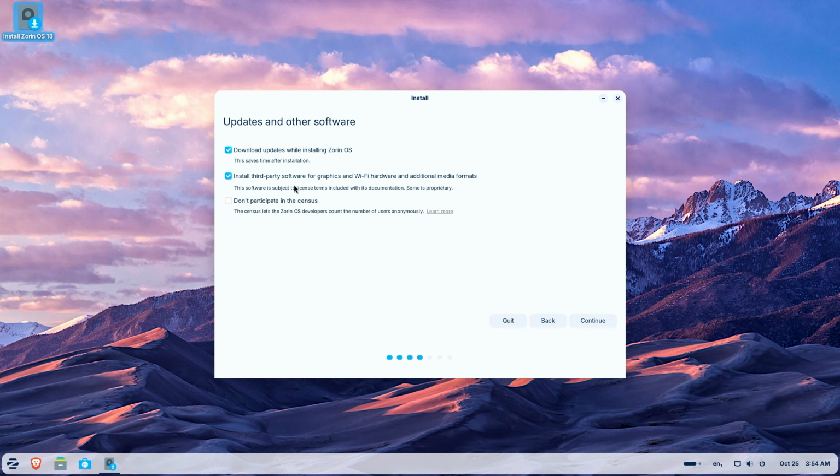And this last option, don't participate in census. If you don't want to provide a little analytics stat, they say it's anonymous. They just want to know how many people are actually using their distro. You don't have to send that in. You could click on don't participate. If you don't mind sending that little tidbit of information to let them know that you're using their distro, leave that box unchecked. It's fine.